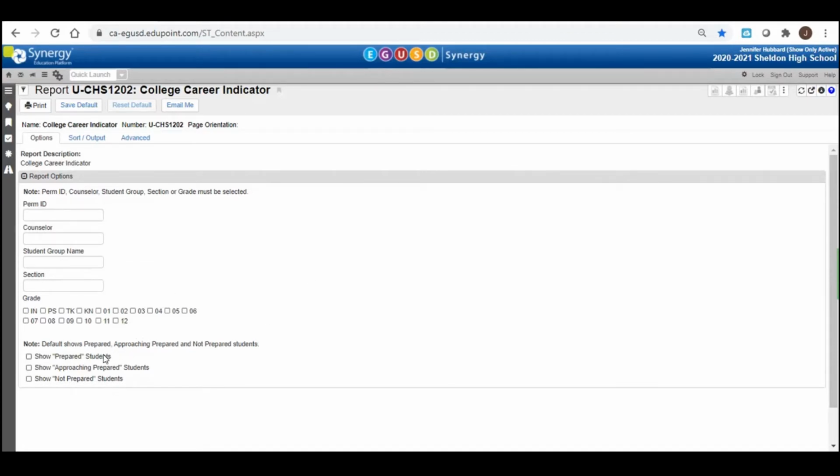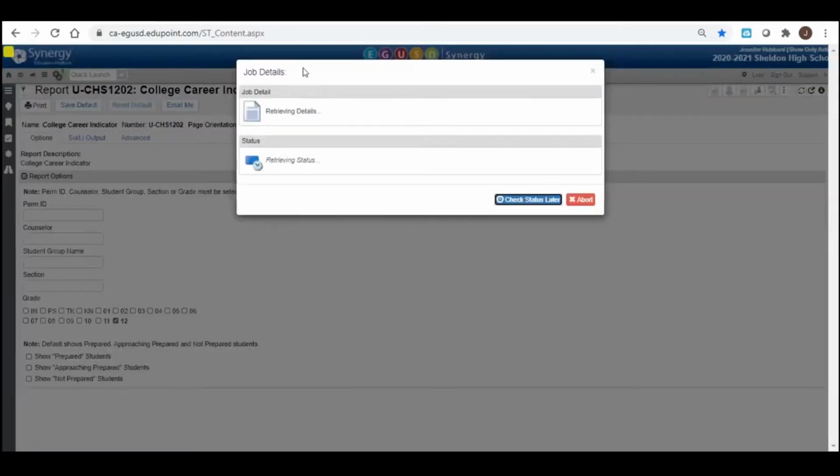You can also sort it by the prepared students. So students who are already prepared, they met the indicators, or those that are getting close, so you can see what other additional courses or scores and tests they need. Or you can look at the students who are not prepared, so you can filter it that way. I'm going to run just a group of seniors real quick so you can see it. And then from here, we'll be able to look at where the students are on this report. It's pretty neat how you can see what courses they've completed, their IB scores, AP scores, SBAC scores, anything like that.